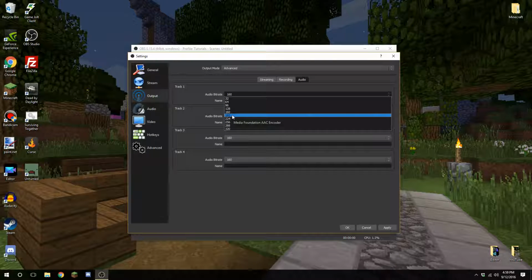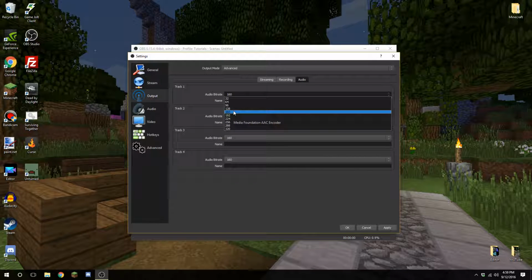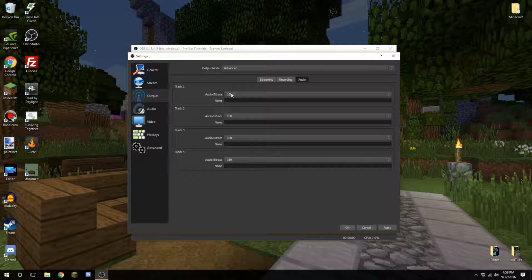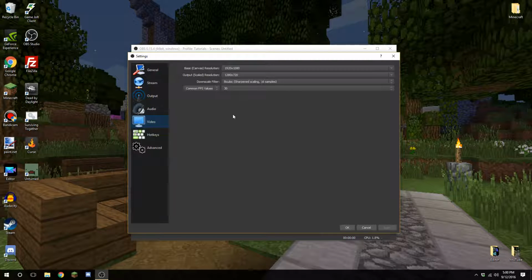Put it on 192 if you're going to be just recording your microphone from that, but 160 is normally fine for all your audio. By default, all of the things that you are recording will be put into track 1. So with that said, just leave it on 160. Track 2 and track 3 and track 4 are your personal preference. I'll get into this more later. This audio thing, all the settings are all over the place, so I will keep going over that a little later. So let's skip over to video.